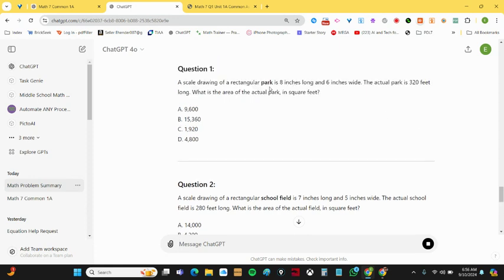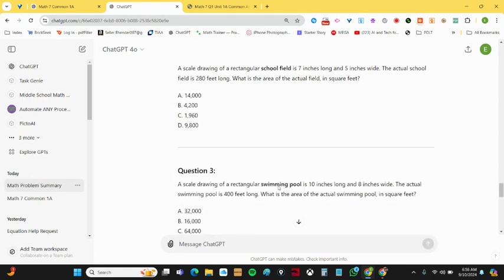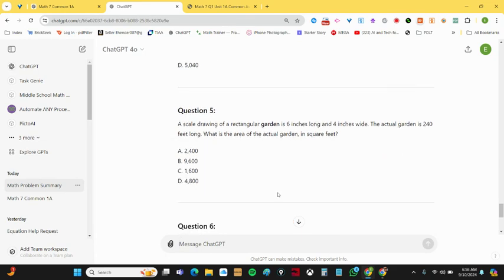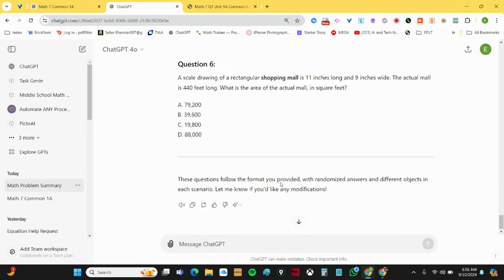Okay, so it highlighted the object. So we have a park, a school field, a swimming pool, a sports court, a garden, and a shopping mall. Okay. Create a key for questions 1 through 6. Boom.